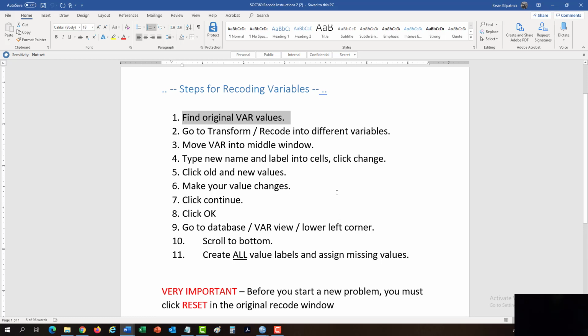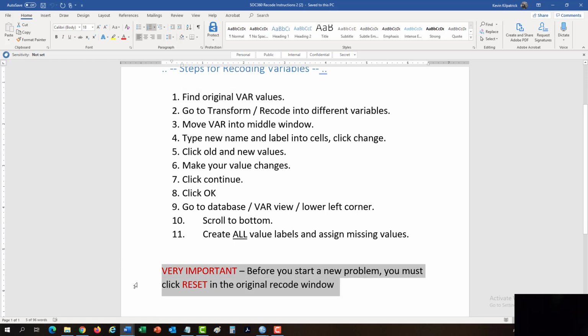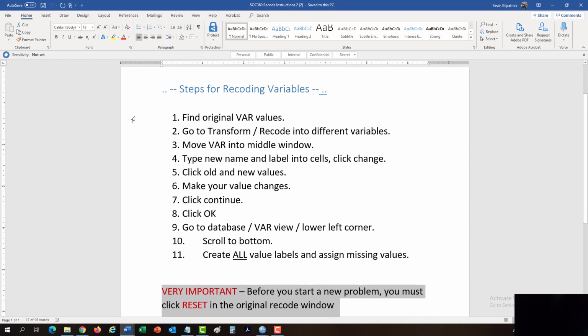When you are going to recode, the most important thing is, after you have finished a problem, you must pull up the Recode window and click Reset before you go on to the next problem, and I'll show you that. First, when you're recoding, it's a good idea to look at the original variable and its value labels, and find the original variable values and their numeric values.